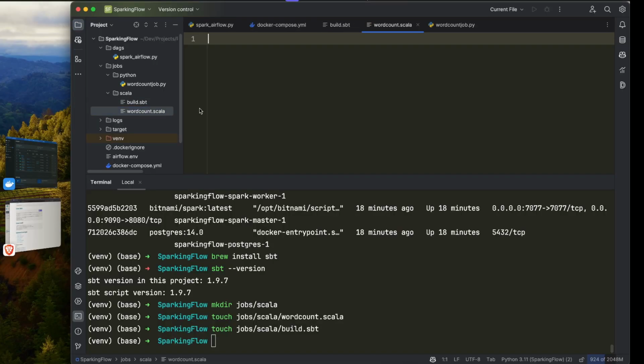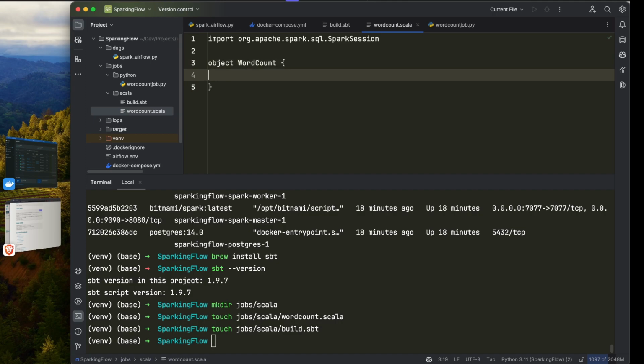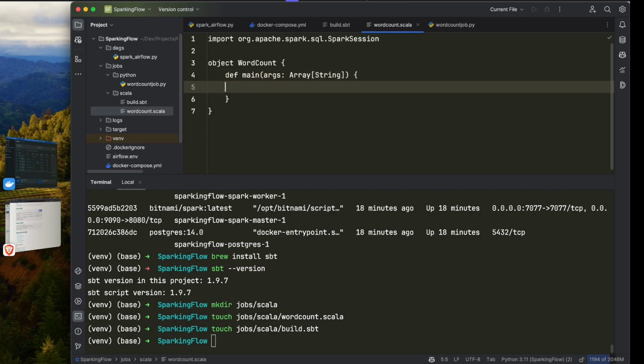Okay. So in my word count, I'm going to write the code in here. I'm going to import org.apache.spark.sql.SparkSession. Then I'm going to have my object. Well, some people say Scala is the Python version of Java. I'm going to say def main, with args Array[String], basically just like you have a main class in Java.